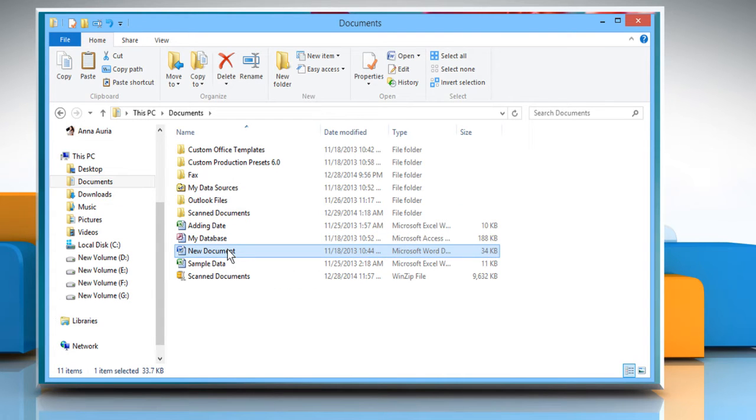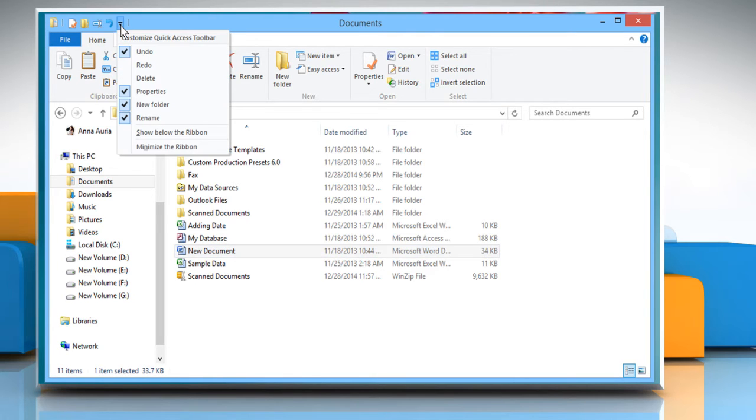Initially, you'll only have a few buttons to choose from. They are Properties, New Folder, Rename, and Redo. To make changes in the Quick Access Toolbar, click the down arrow next to the available buttons.